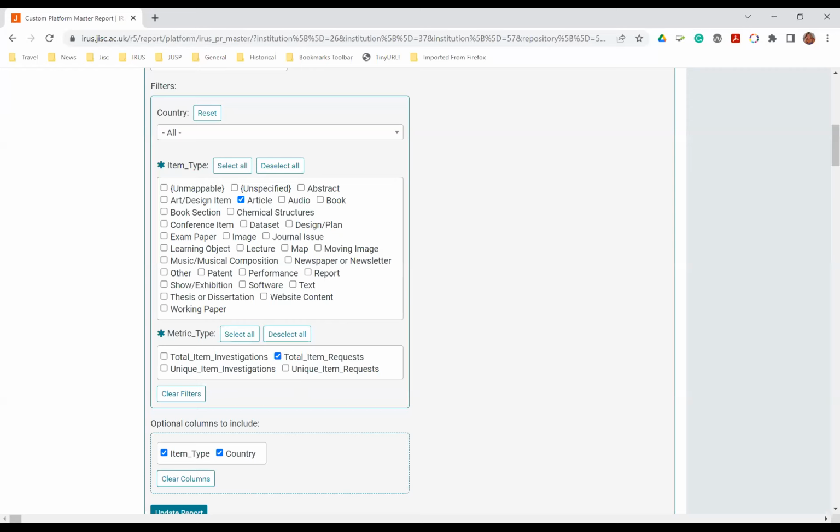You might want to investigate what was the most requested or investigated item, or article or thesis, etc. in your repository. Again, using this report, you can select your institution and your item types and metric types of your preference, and then you can sort by clicking on a column heading as long as you've only selected a single metric type.